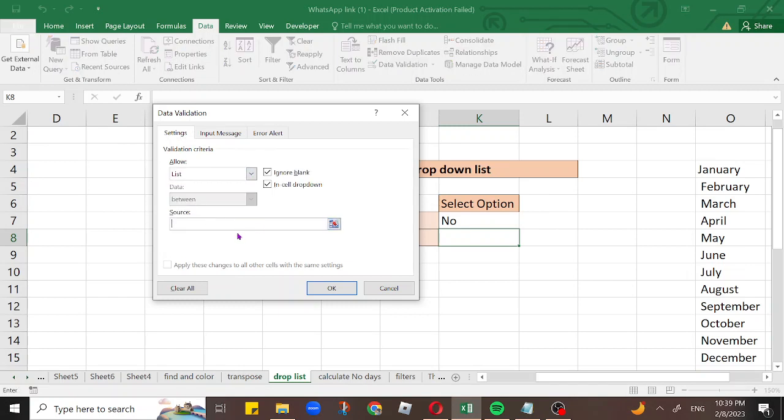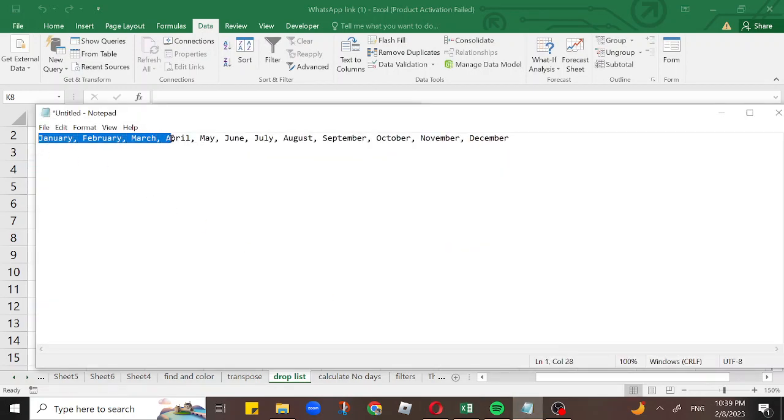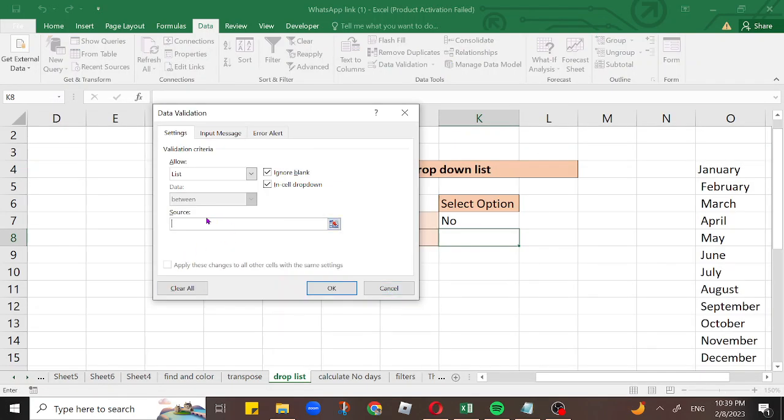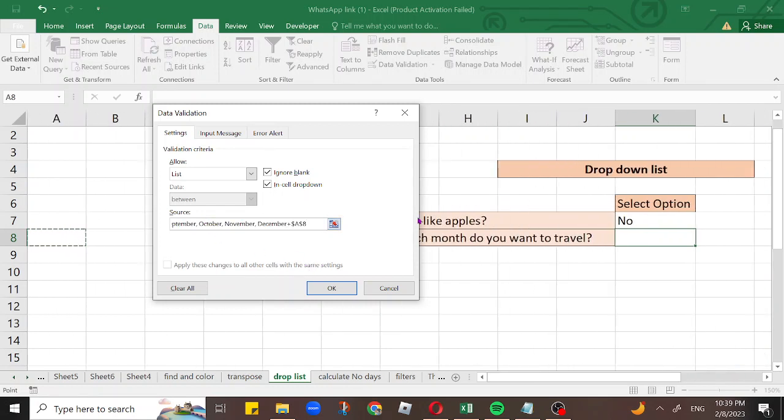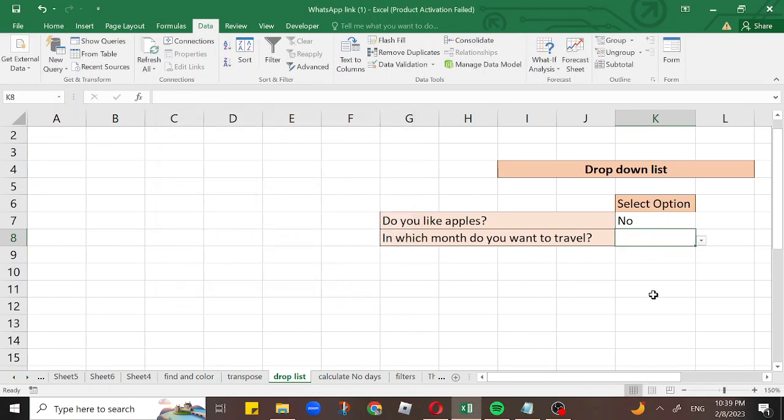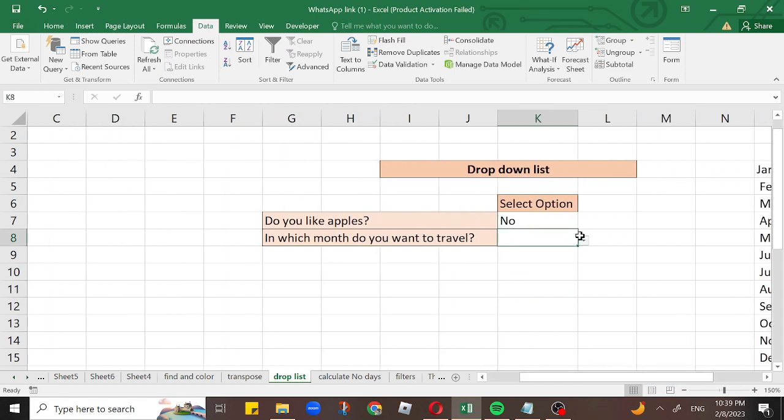Here we will give the names. We have to give the names of the months and they will be separated with commas. I have already written these names here just to save time. Control C, and we can paste them here. Control V. Okay, this is the cell. Press OK.